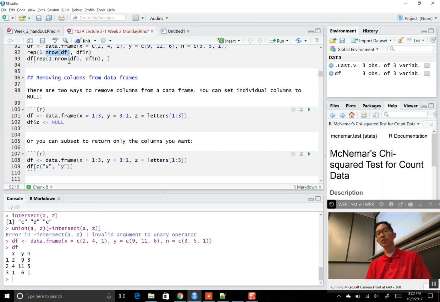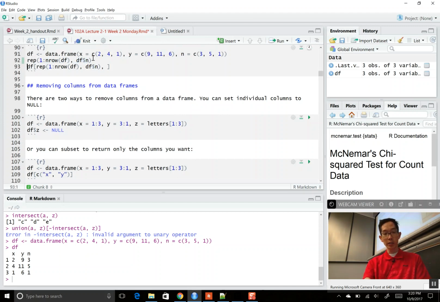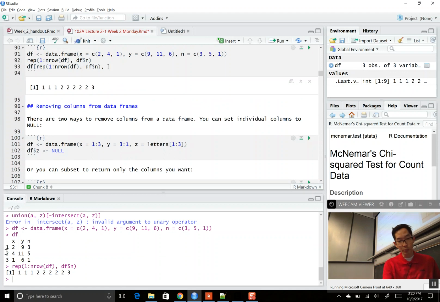So what I can do is repeat the row names 1 through nrow df, which in this case is just going to be 3. My data frame only has 3 rows in it, so I'm going to repeat 1 through 3, but how often do I repeat them? I repeat them based on this column n. When I do that, it's going to repeat 1 three times, 2 five times, and 3 once. So I get 1 1 1, 2 2 2 2 2, and 3.